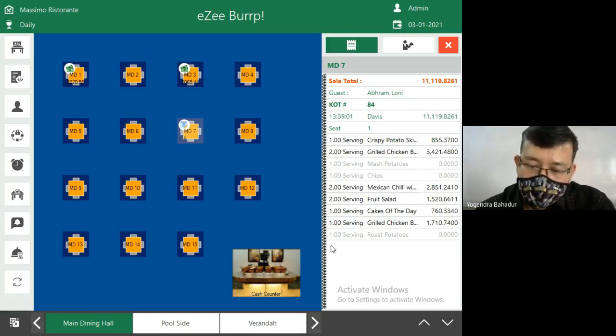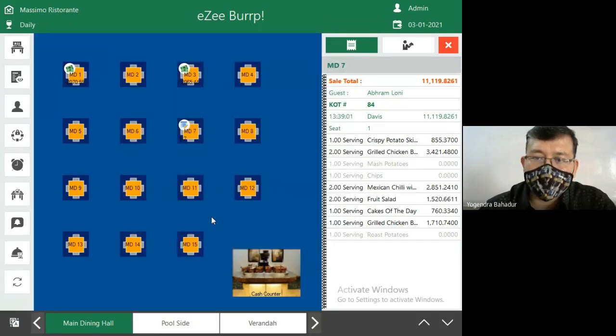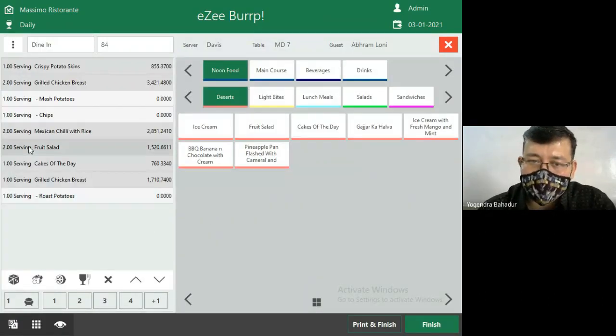Now moving to one more instance. After having too many food items, the guest is saying it is more than enough, and now the guest wants to cancel some order which was related to the dessert part. So again, we will click the table and go to edit KOT. After going to edit KOT, we will go for the fruit salad. Now the guest wants just one portion of the fruit salad. We will select that fruit salad and go with change quantity.